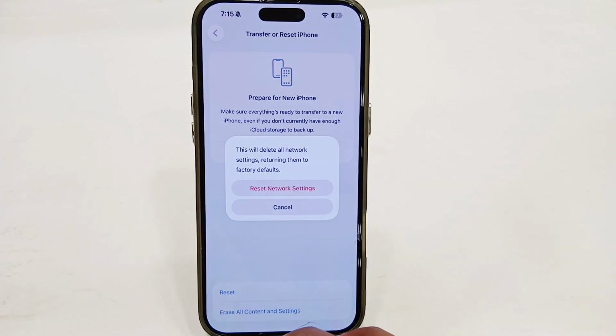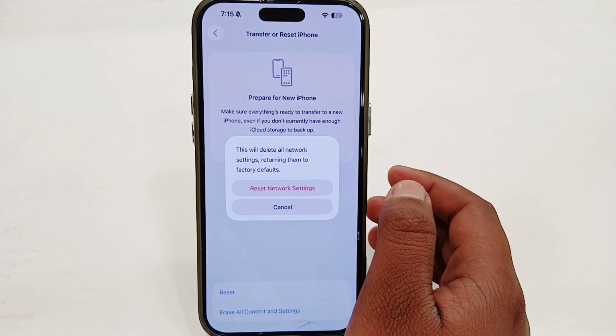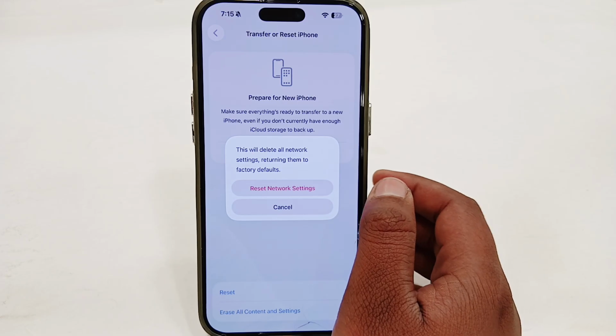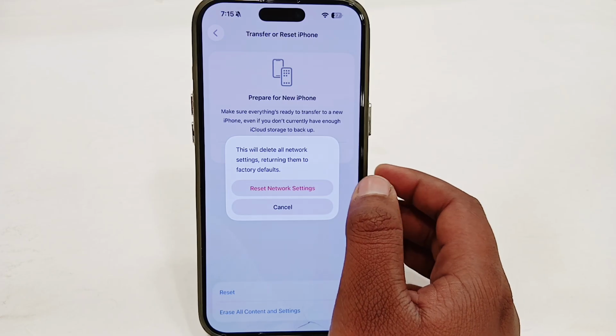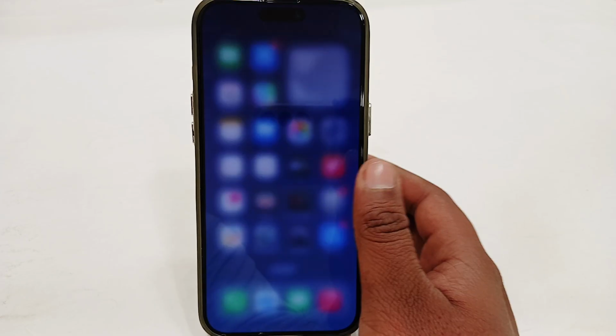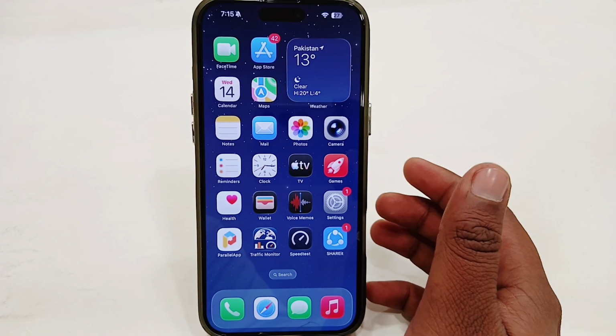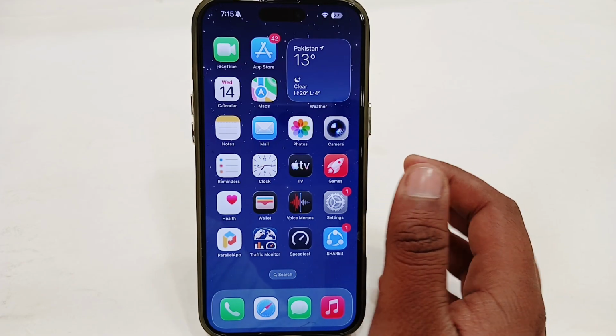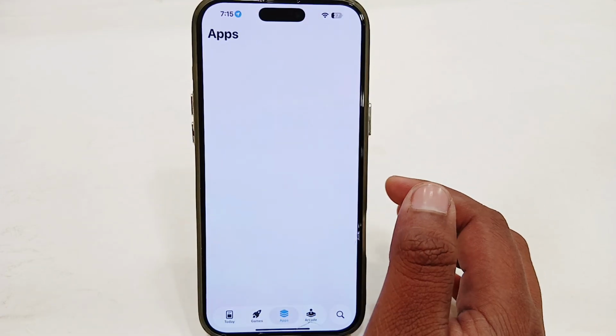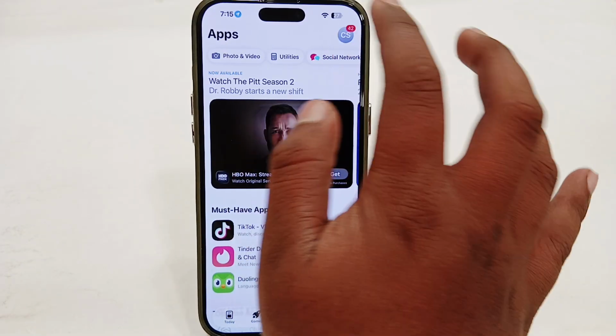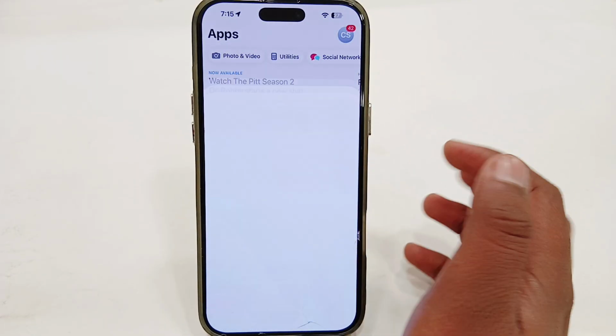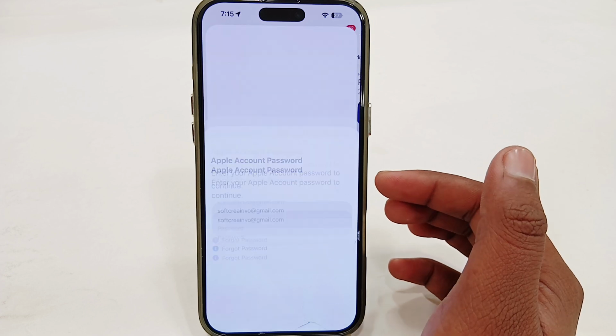Enter your iPhone passcode and then select reset network settings from the confirmation message pop-up. It will reset all of your network settings if there will be any issue with your iPhone network. It will be fixing the step and you'll not get the issue again. After resetting your network settings, just open your App Store and here just tap on the profile option at the top right, then tap on your Apple ID. Here you have to verify yourself using your Face ID or your Apple ID password.